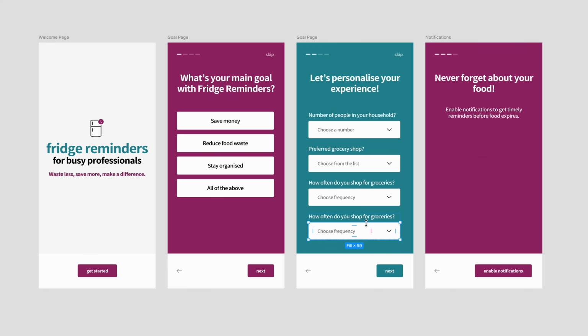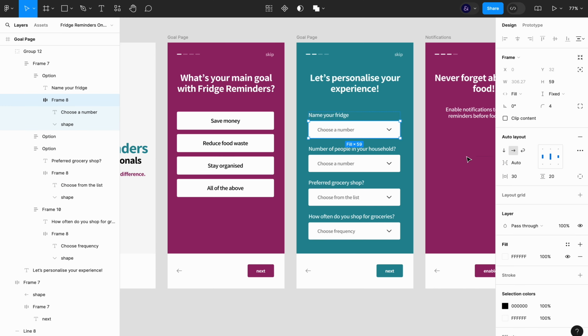And here are the full screens so far. At this point I wanted to add a bit of fun personalization for the user.